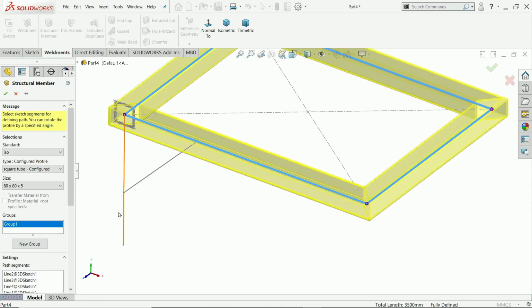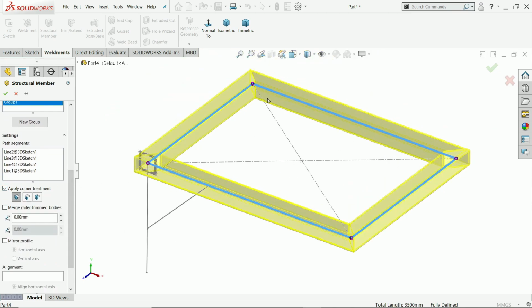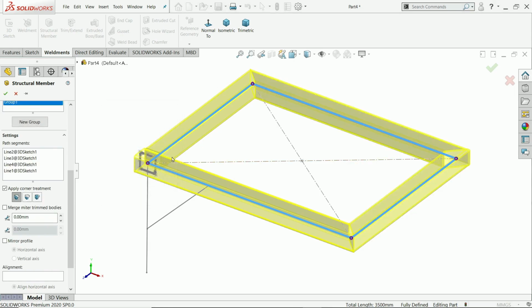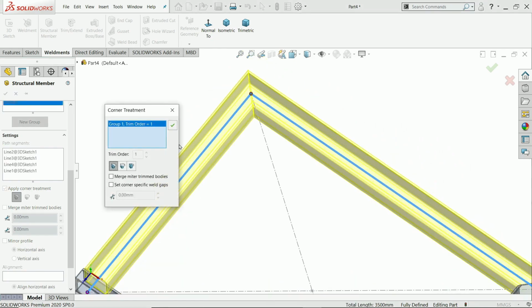Now see, by default it's miter. See the joints, apply corner treatment, it's miter. But in every corner you can change it. Just simply select this red pink spot. See, I'll choose this one, let's say end butt. Okay, now look, it's changed. Now let's apply this. Now here I'll choose end butt 2.